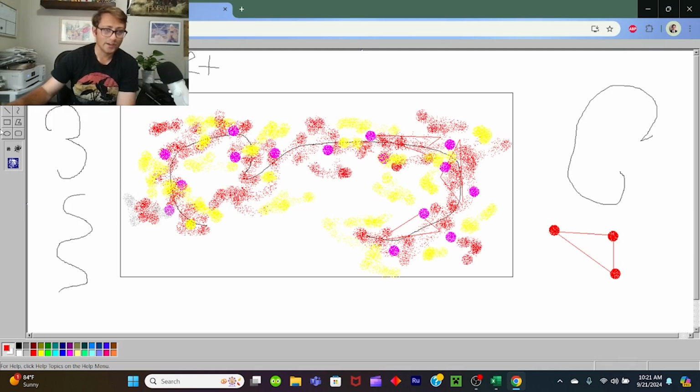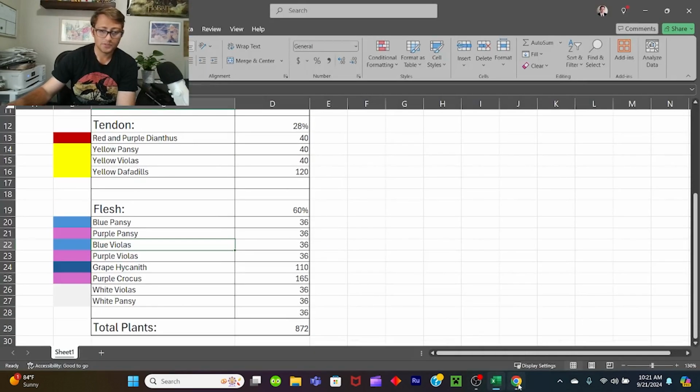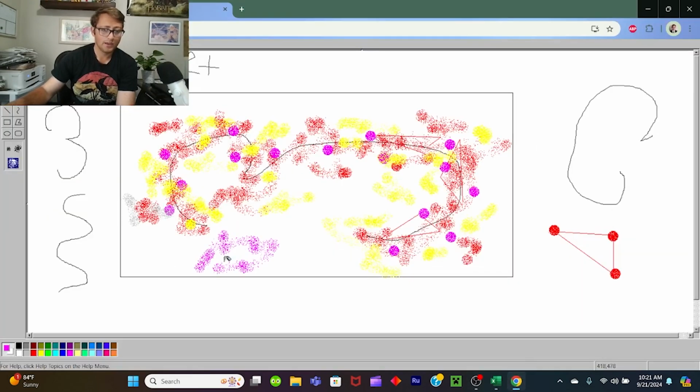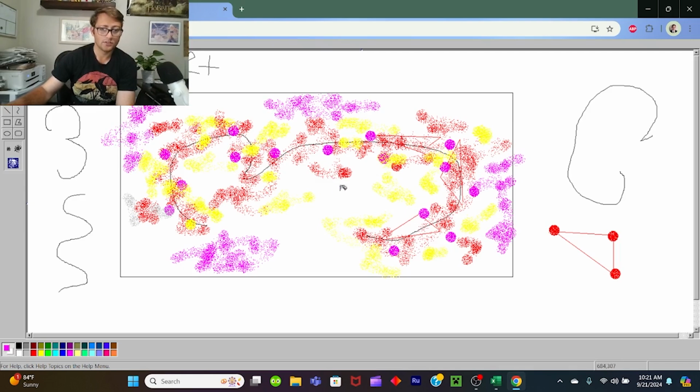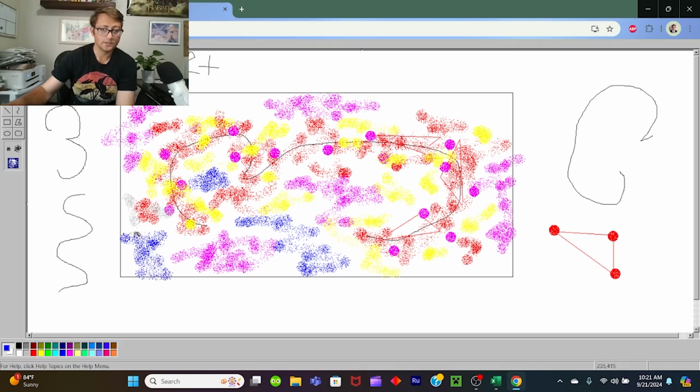This is a very loose drawing, but now we're going to move on to our flesh, which is mostly purple and blues. I put these in big patches, typically between 5 and 20 of the same thing in a patch. So we're just going to throw these in here. They're going to fill in all of these little spaces left over by our skeleton and tendon plants. And so by the end, this is kind of what we're looking like.